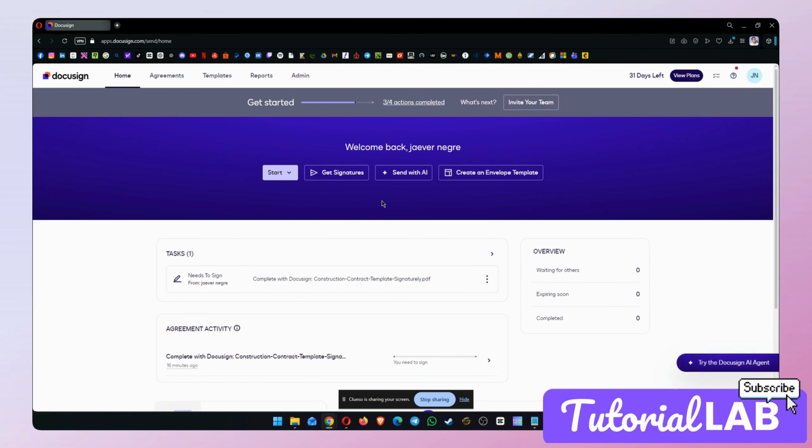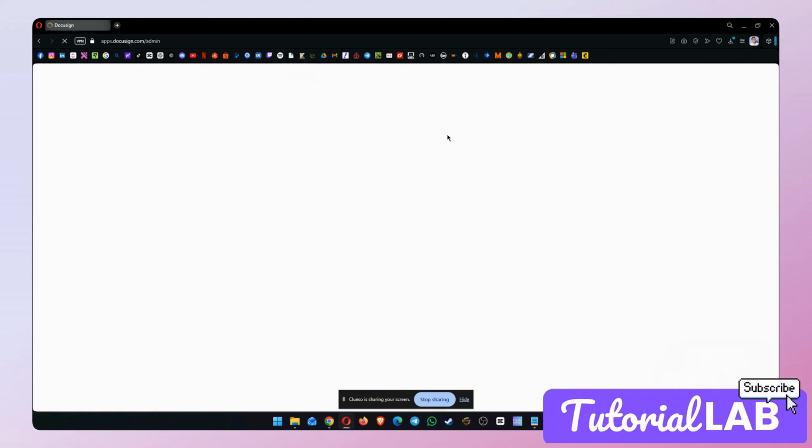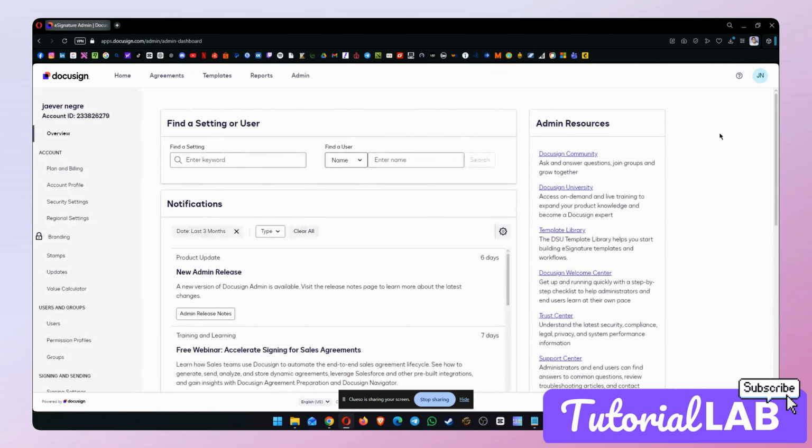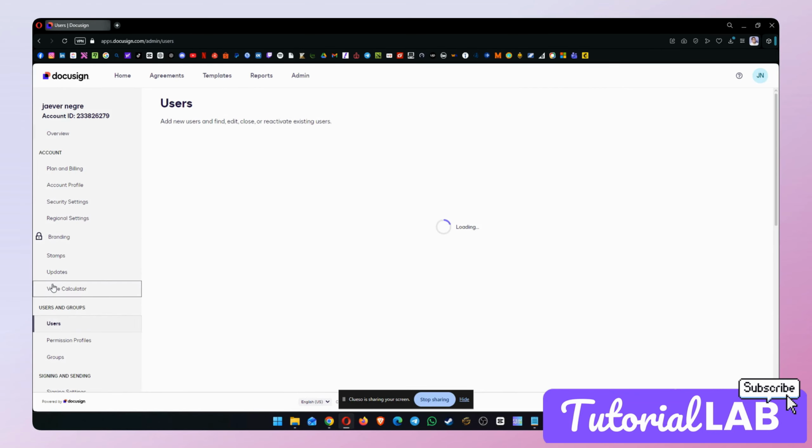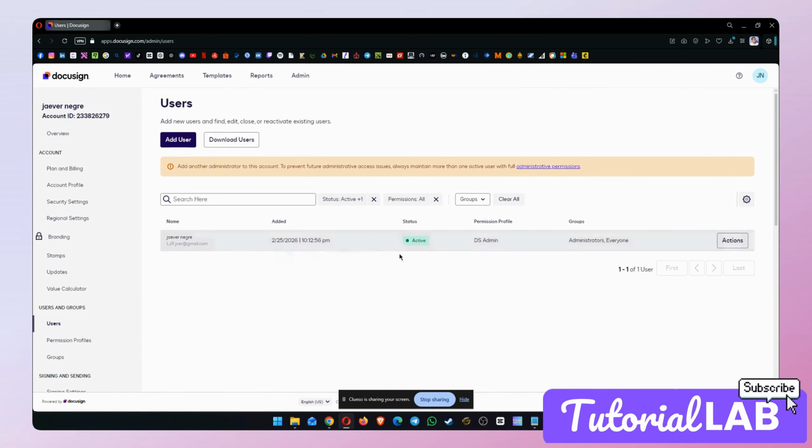On your Docusign dashboard, go to Admin. You will find Admin at the top of the page. This is a quick list. Once you are on the Admin page, look for Users. Under Users and Groups, you will see your users. Just click it. Now you can see your users.